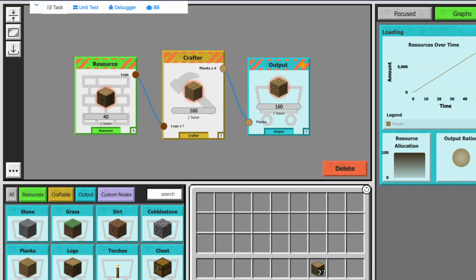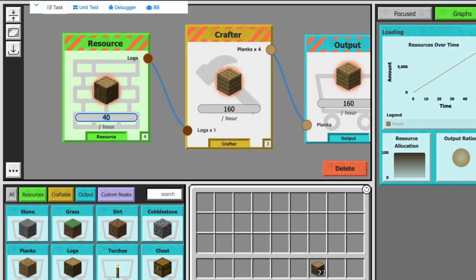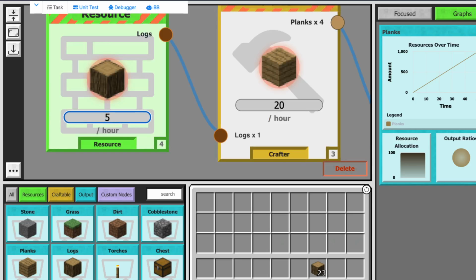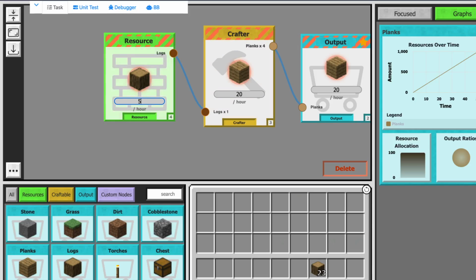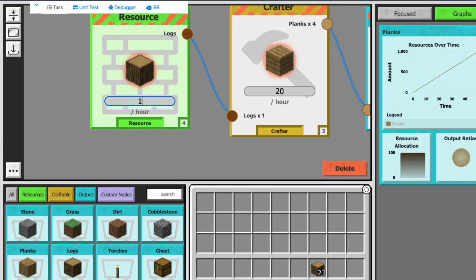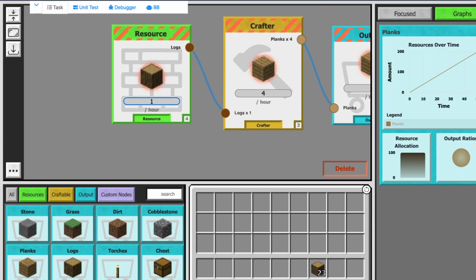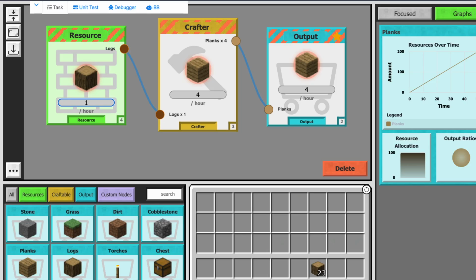So it looks like we're producing way more than we need. We're producing 160. So let's start lowering this number. You can play around with it. So 10 is too much. Let's look at 5. That's too much. What does 1 do? All right, so now we're getting closer. So we can see here that logs to planks is actually a 2:8 ratio. So you can take 2 logs, multiply it by 4, and that's how many planks you're going to get.